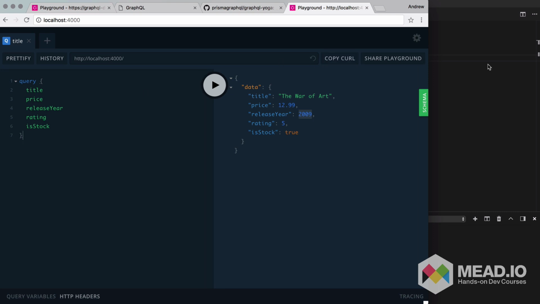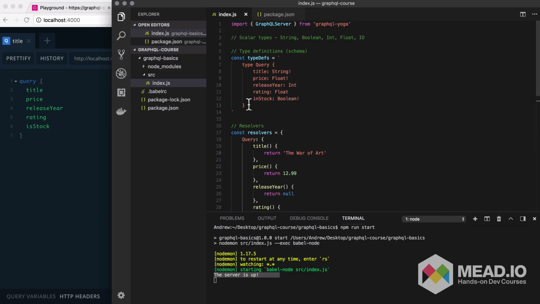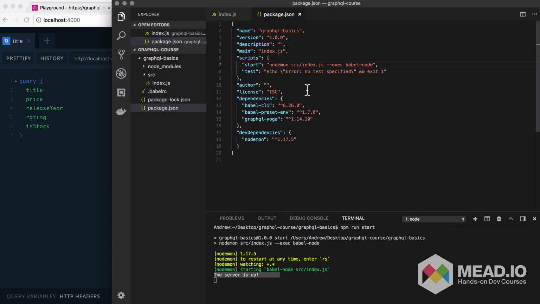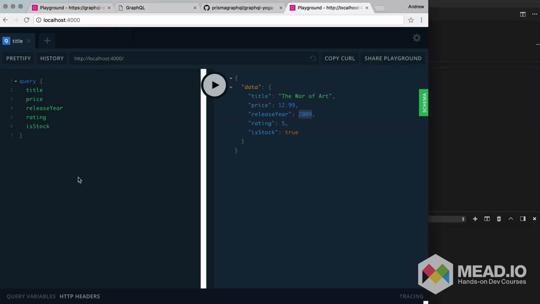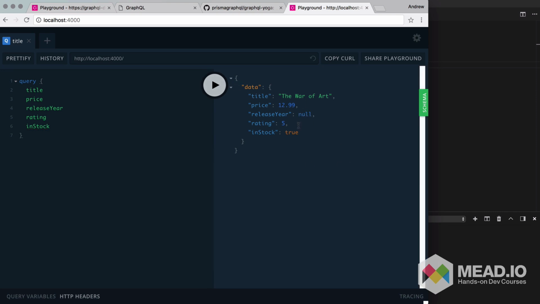Now, remember, I changed that typo in my schema. I had is stock instead of the correct in stock, and you'll notice that over here, things haven't updated. You can either, once again, manually refresh the page, or you can just click this little guy, keeping all of your data in place, but just refreshing the schema, and now we can see it's invalid, and I can switch it over to the valid in stock, run things, and everything is working as expected.